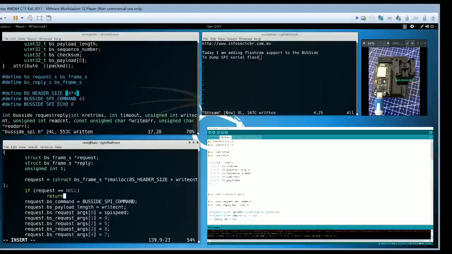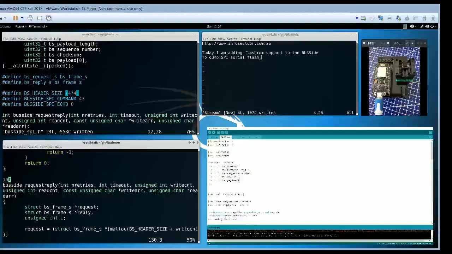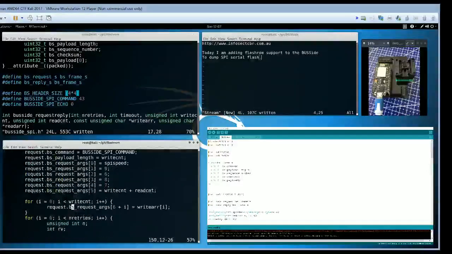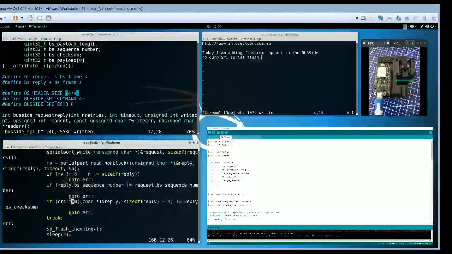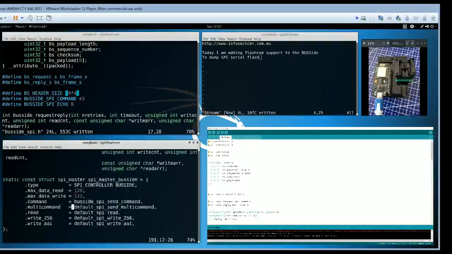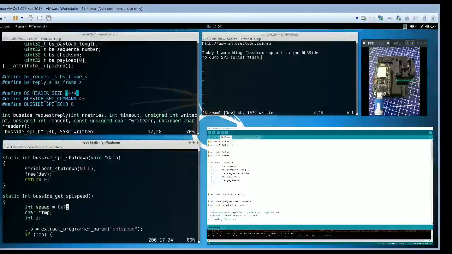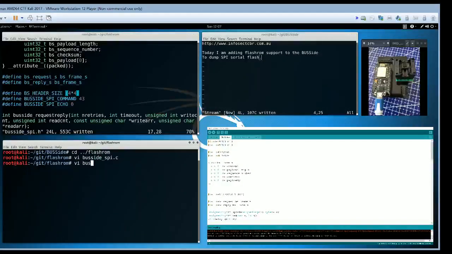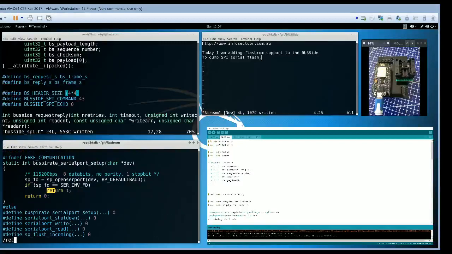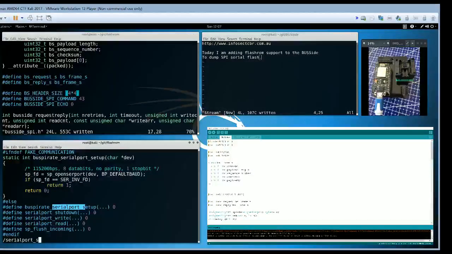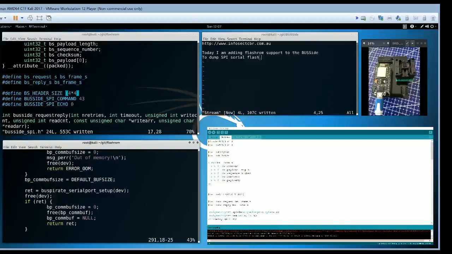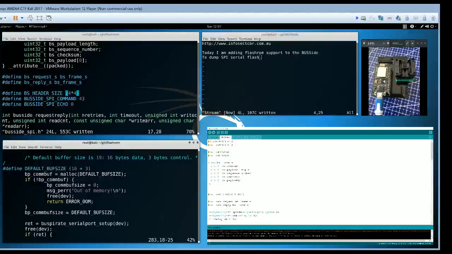I'm not quite sure how you return an error here. How do you return an error? So it's an int for a start. Let me look at, here we go, error OOM.